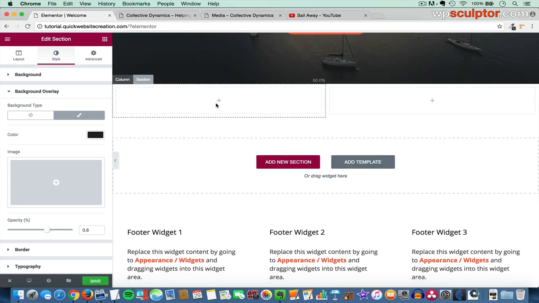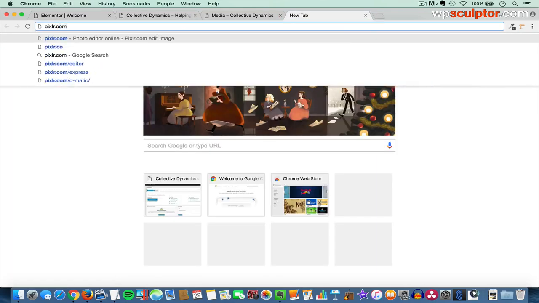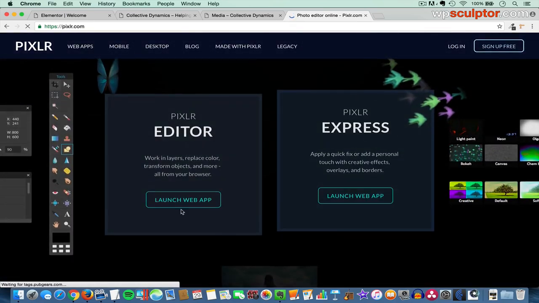And then I'm going to add my images to the columns, but before we do that, I want to do something that I think is pretty neat. We're going to actually crop our images and give them a wider screen look, so they're going to look a little more cinematic. So to do this, we're going to go back, and I'll exit out of this tab. We're going to open up Pixlr again, so go to pixlr.com. And we'll scroll down and click on Launch Web App.